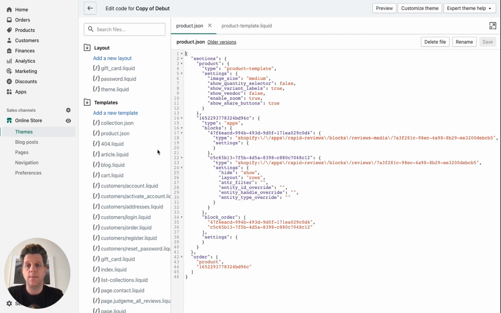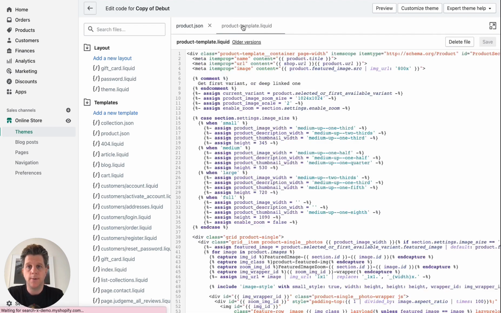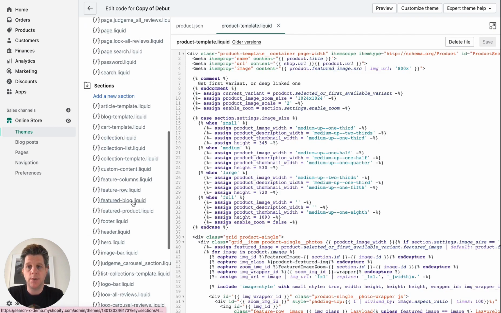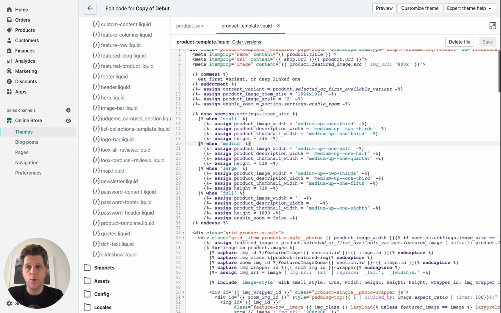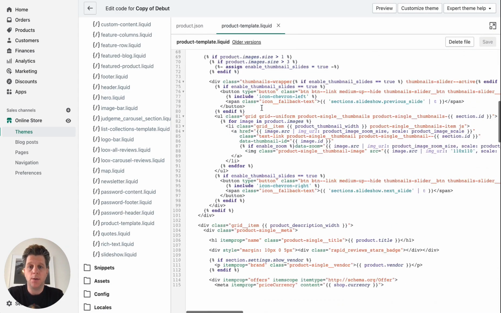And so if it was product.liquid, we would have, in this case, a section, product-template, and we found that in sections, product-template. And this is not the same for all themes. This just happens to be this theme. This is where all the code is for this product page.